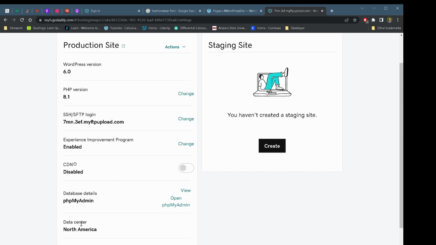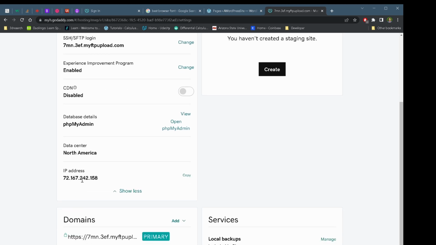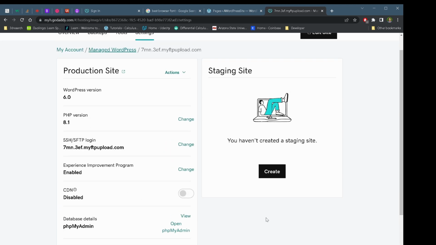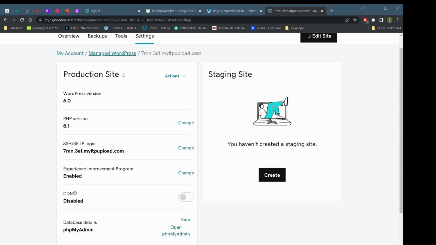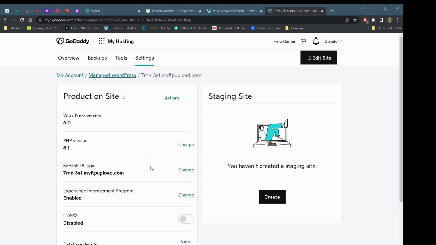So data center: USA, North America, and then we have the IP address. IP addresses, we all know, is where everything points. This is only relevant when you're connecting up the domain, so we're going to skip that for now, until maybe if I decide to go through a tutorial on connecting up the domain, which you guys can holler at me on as well.